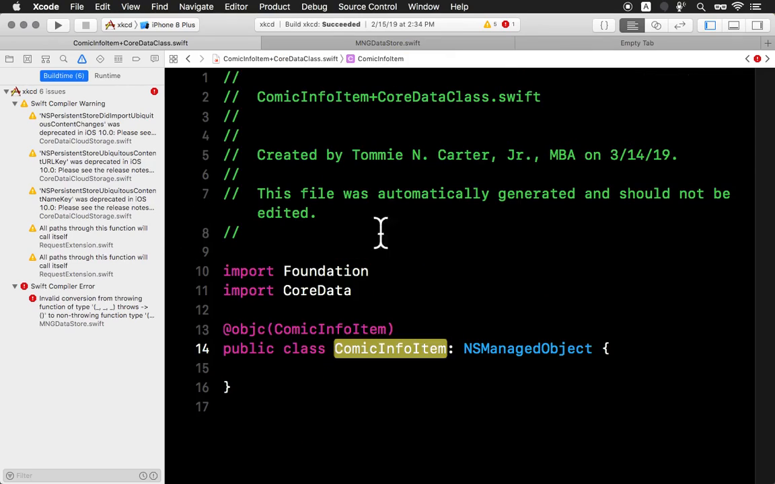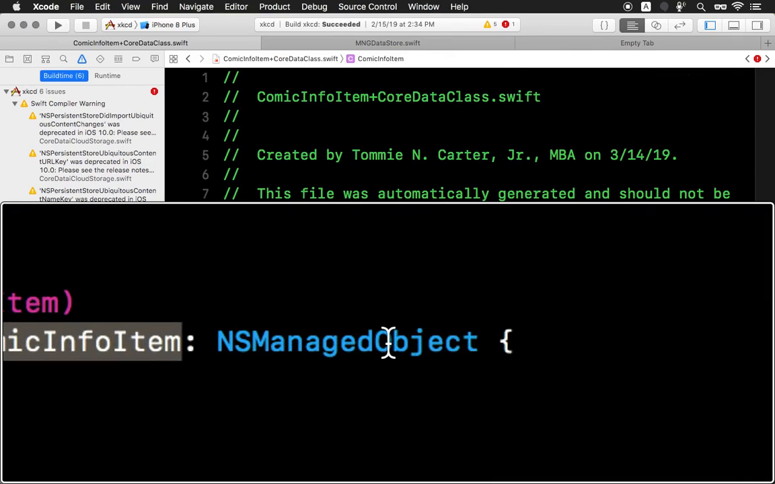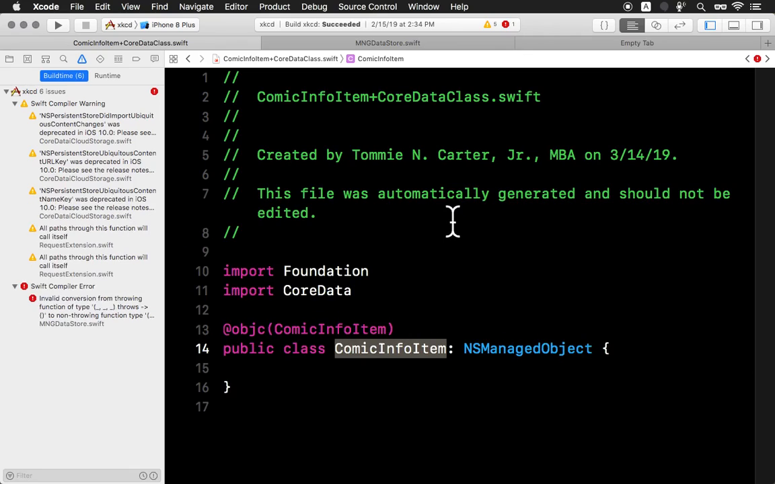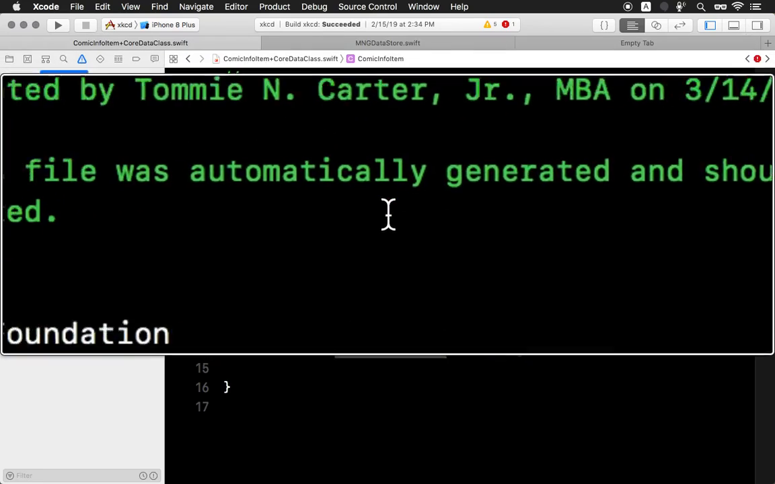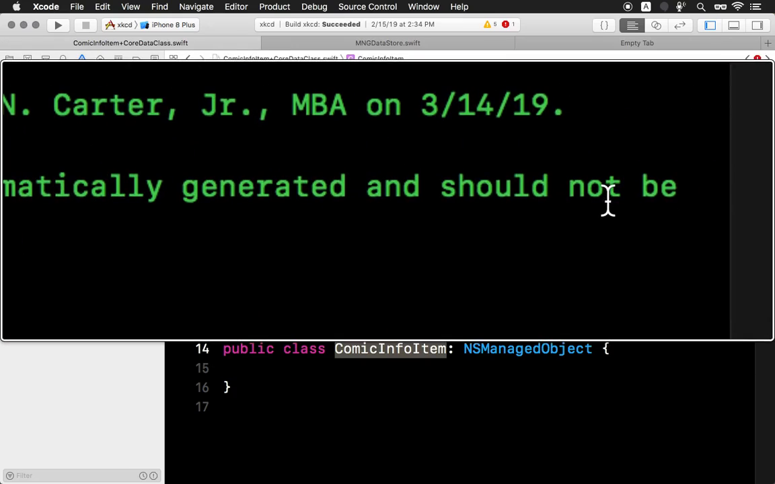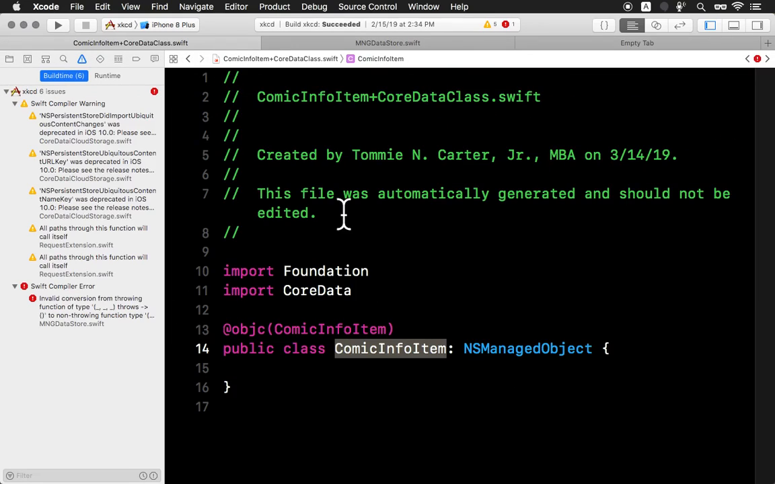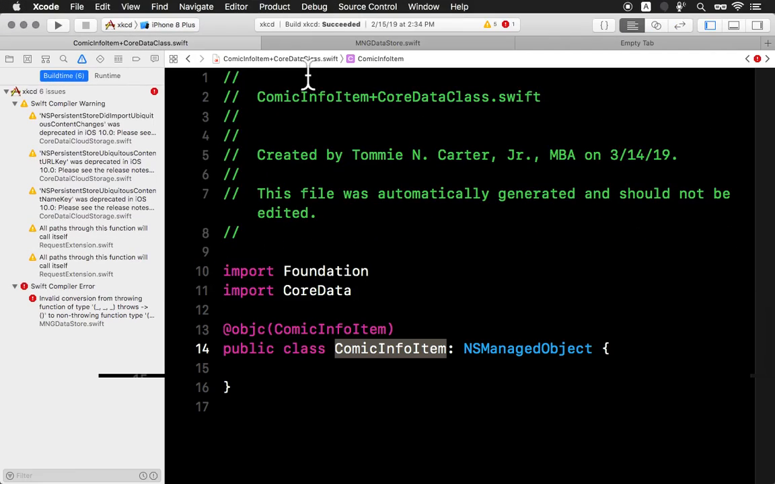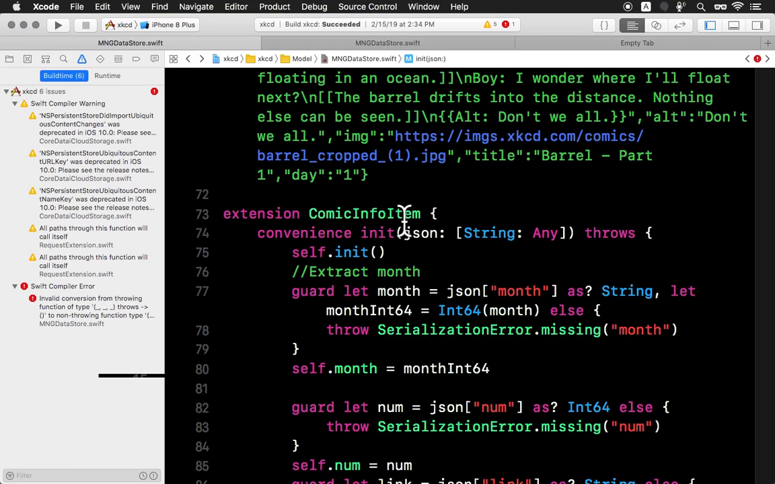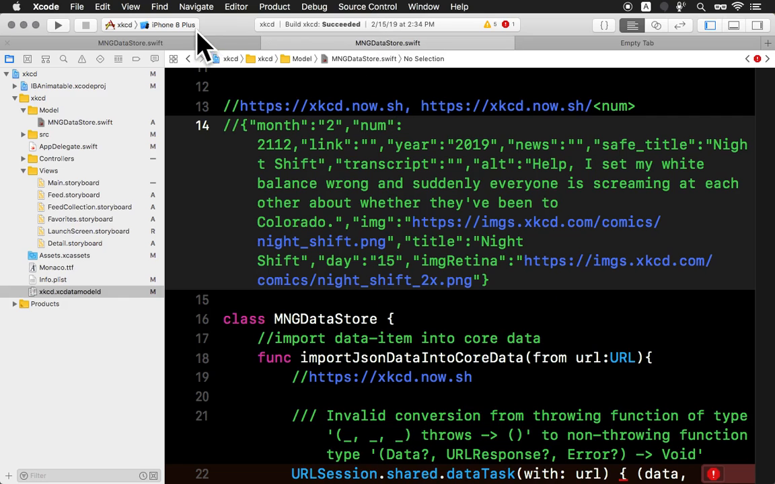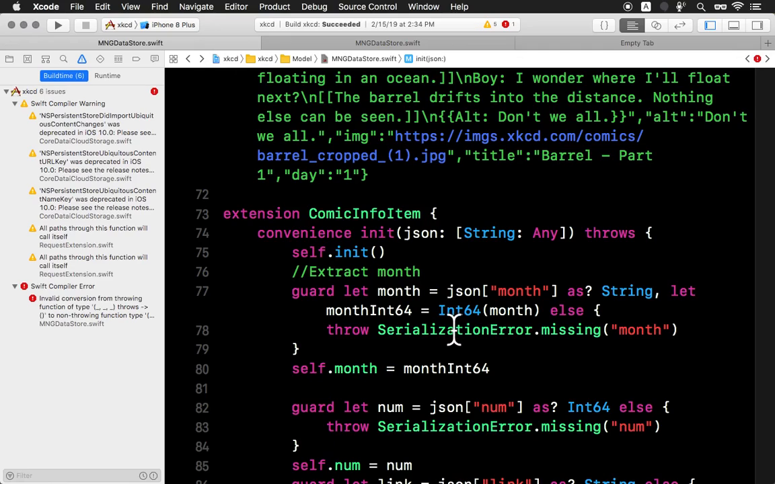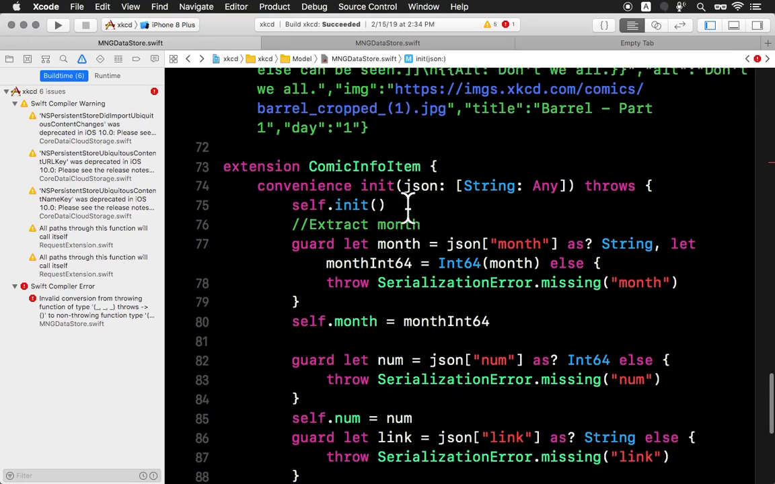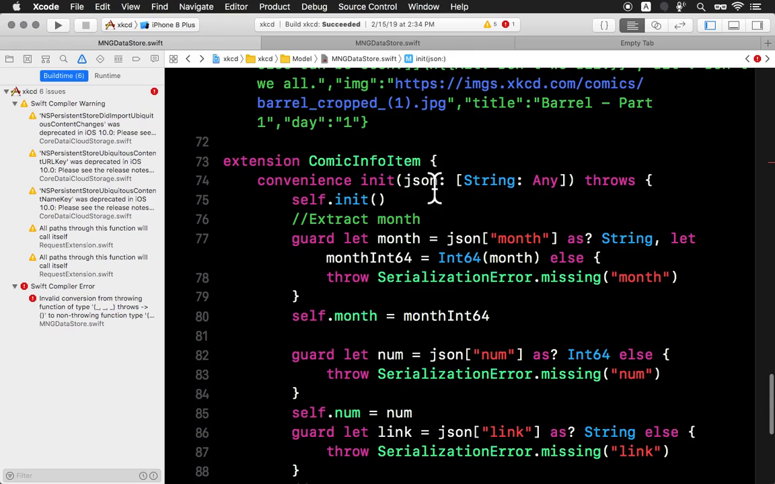If I click on this and show you the class, you'll see it's my NSManagedObject. It's automatically generated, so you don't have to edit it. You cannot edit this class. That's why I had to create an extension. It's automatically generated by the system when you use that xcdatamodel class, you automatically get this comic info.